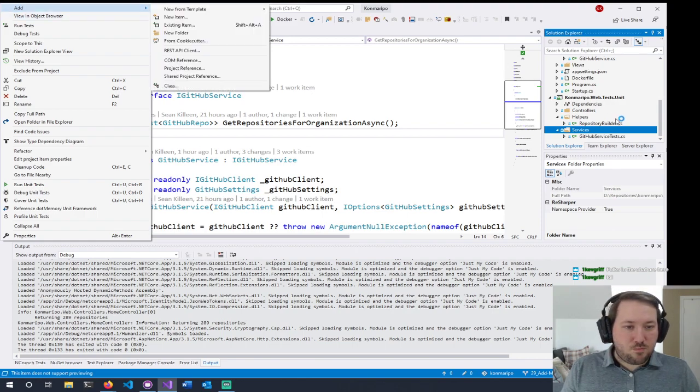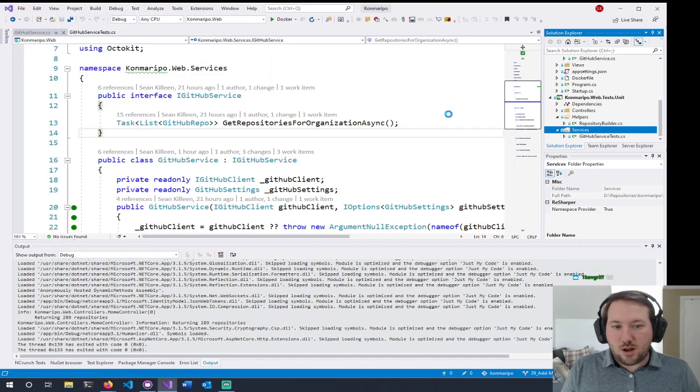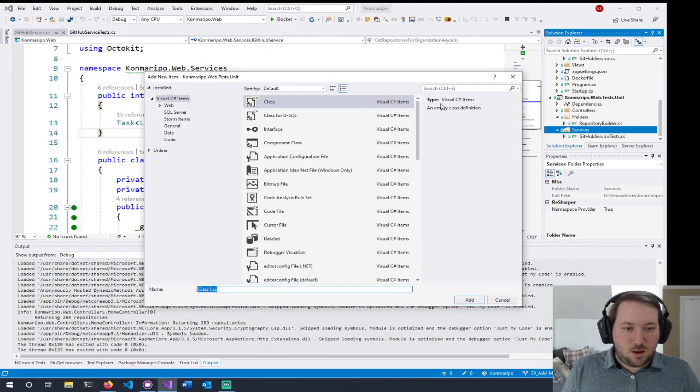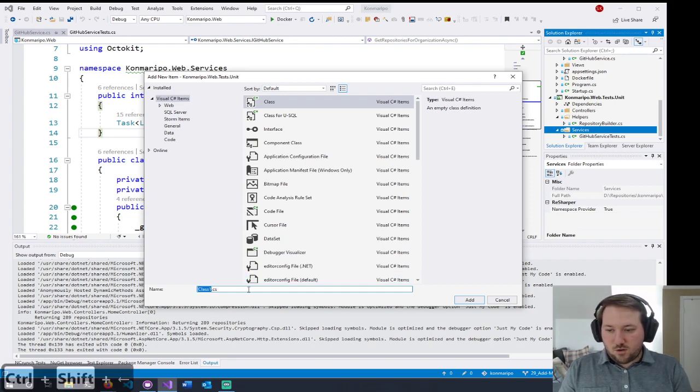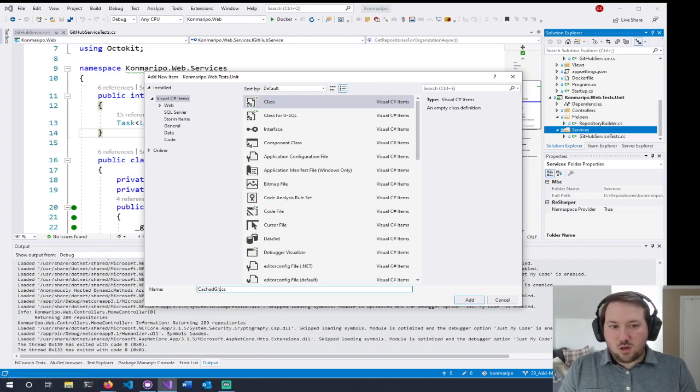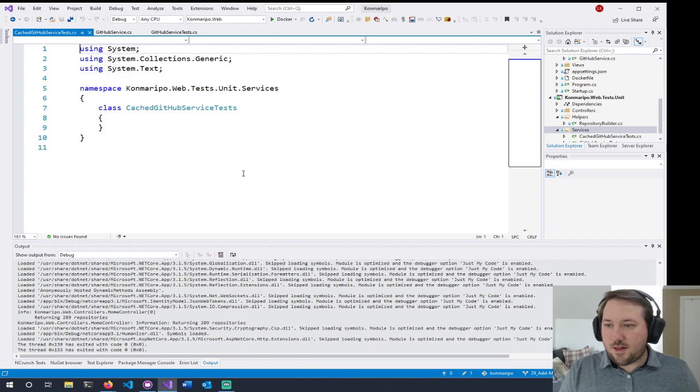All right. So previously, what we're going to want to do is create a cached GitHub service here. So I'm going to go ahead and create that. But first, we're going to try to do this in a test-driven manner. We'll see how that goes for us. That's just because I miss developing in a TDD manner. So let's see how that works.